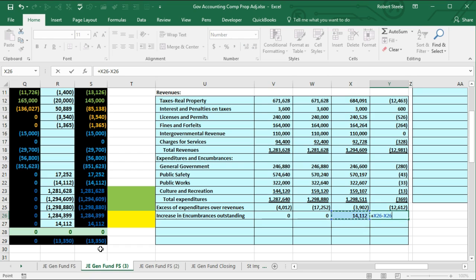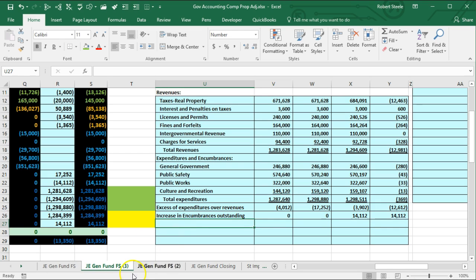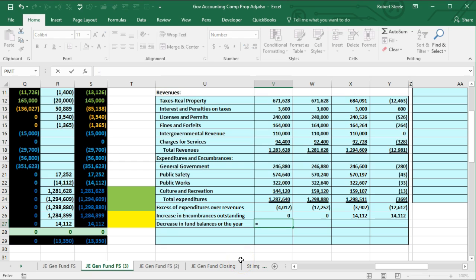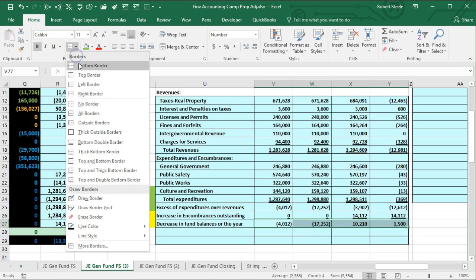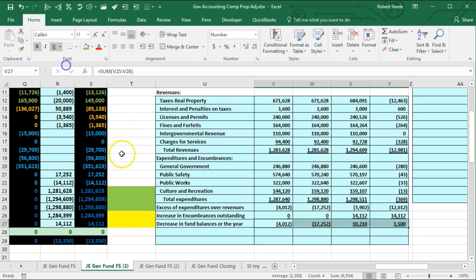I'm going to say this is this minus this, and then we can go ahead and give us the decrease in fund balances for the year. So I'm then going to sum these up, so I'm going to say equals the sum of, and just these two rows, enter. I'm going to copy that across, just those two rows. Then I'm going to go and underline this, go into the Home tab, Font, and Underline, and then double underline this, Home tab, Font, and double underline.